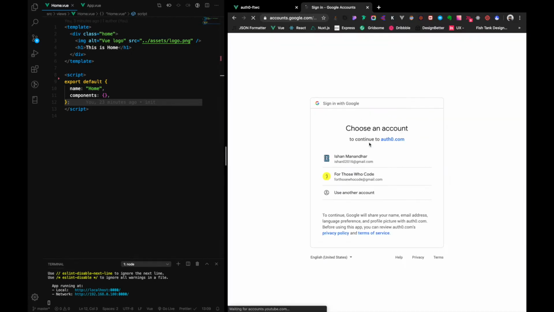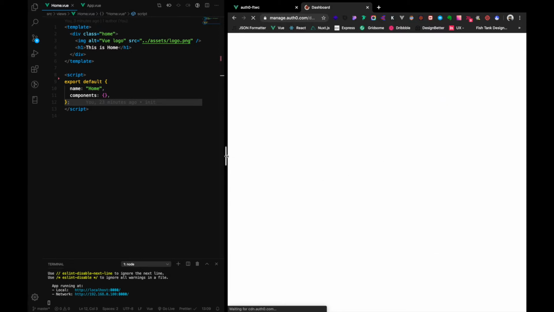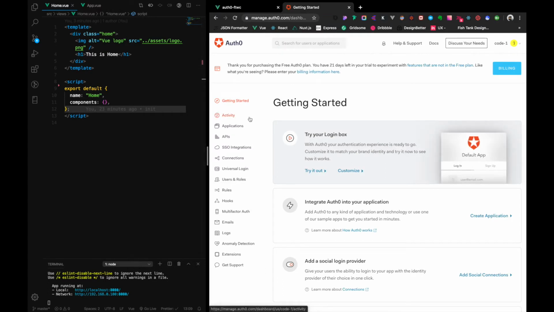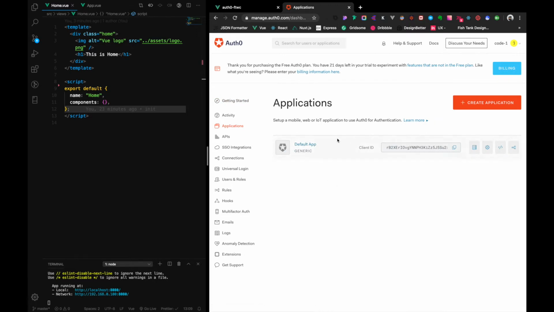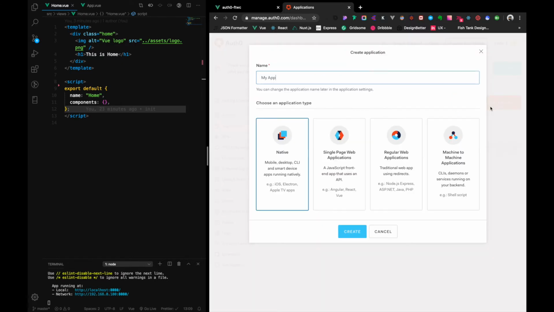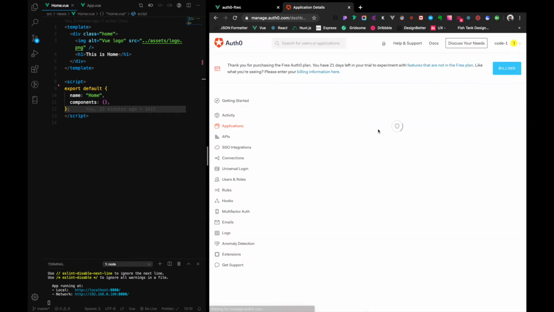So log in with Google, and then I'll choose my account. After creating the account, I'll see a dashboard where I'll go to the application section. Right now I don't have any applications created yet, so I'll go ahead and create an application. We will create a single page application, for example Angular, React, or Vue. So we'll be using a Vue single page application.